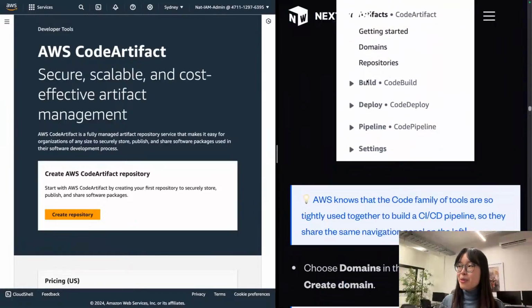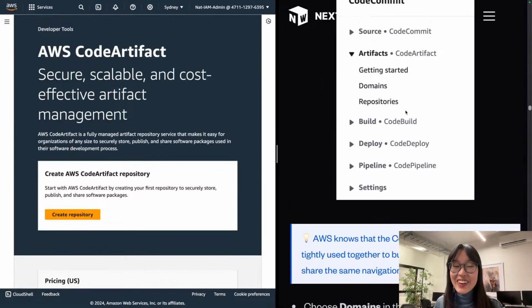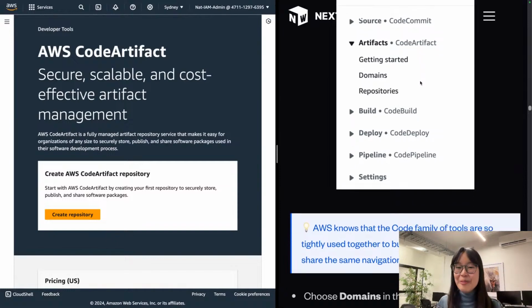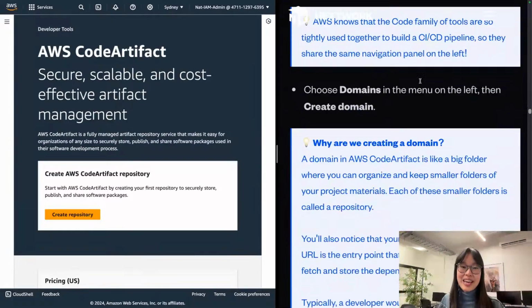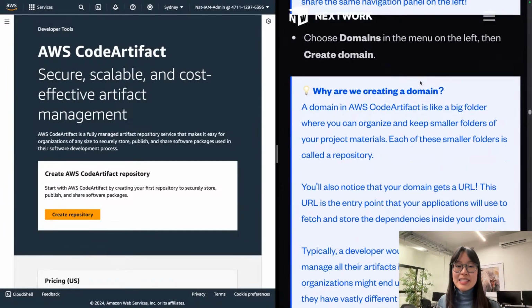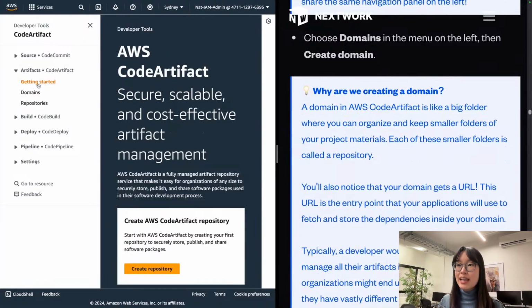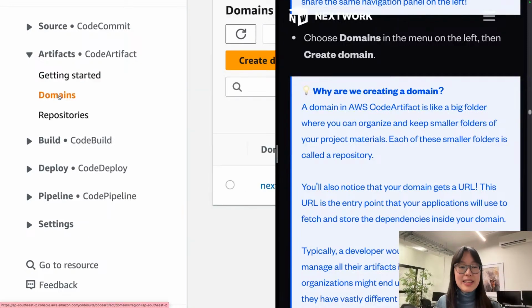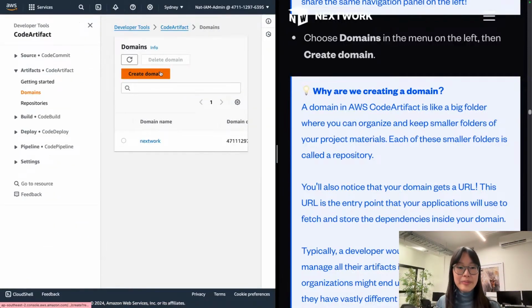All right, so what this was talking about is, did you know all of these CI/CD services are connected in the same navigation bar? We just talked about that, so we can just scroll down. And let's start by creating a domain. You can find domains in the left-hand menu of your navigation bar. So let's click on domains and let's create one.